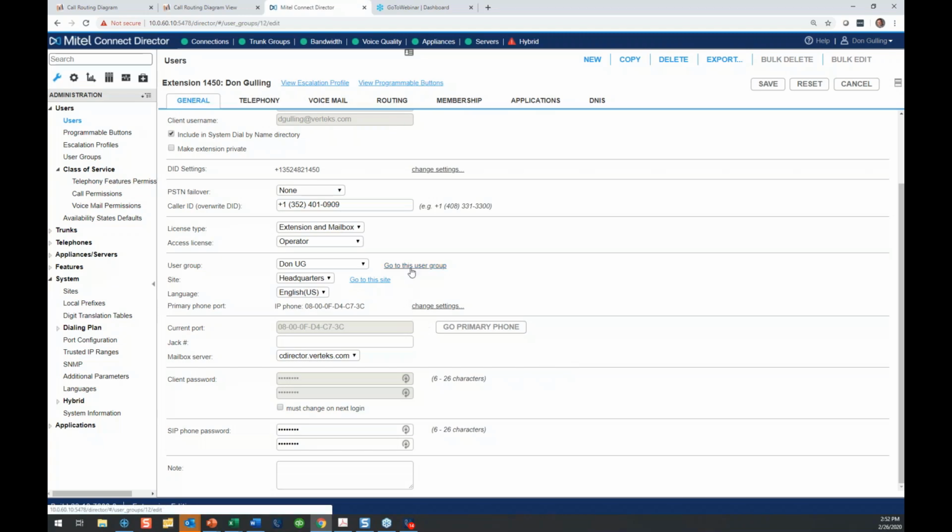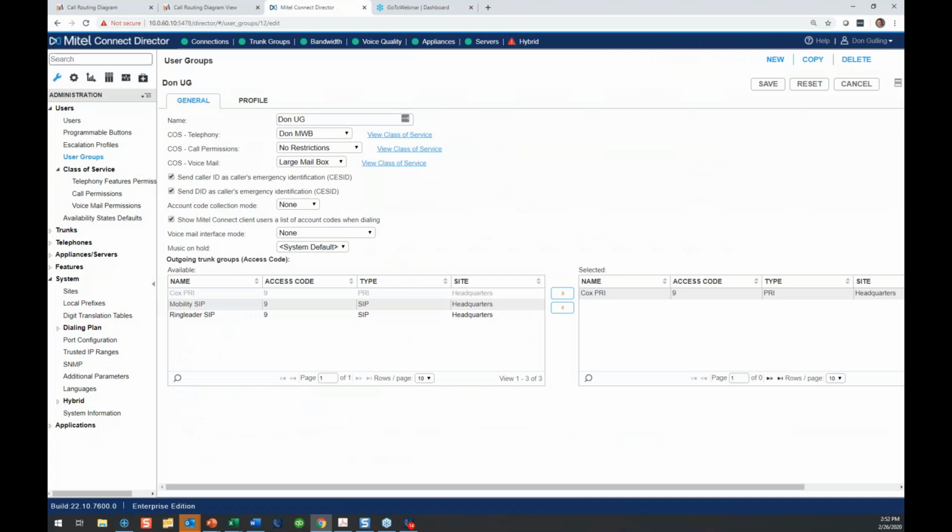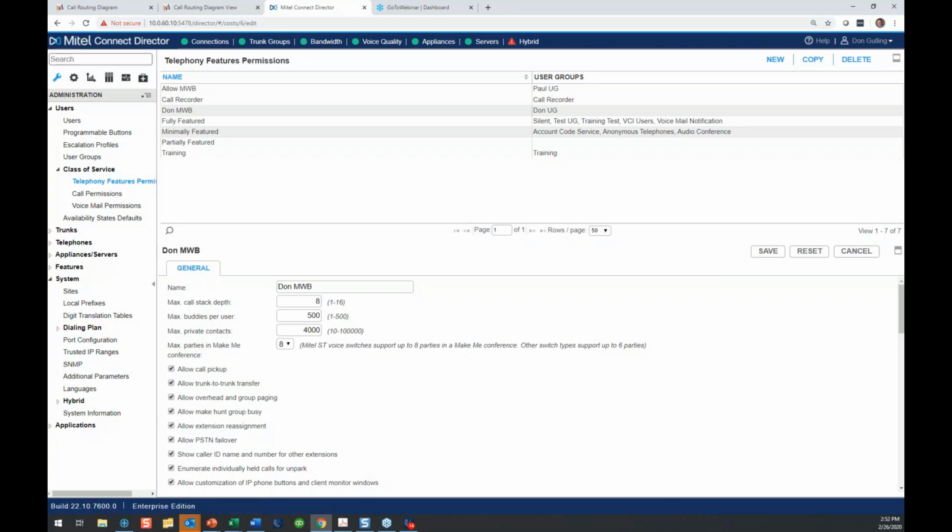So I'm going to click on go to user group. I'm going to make this large as well. And now in here it tells me class of service, telephony, class of service, call permissions. Those are the primary things that you're going to look at. So I'm going to go to telephony class of service.